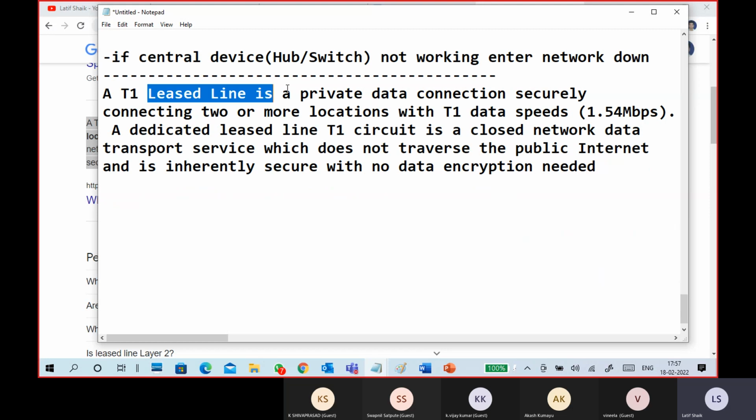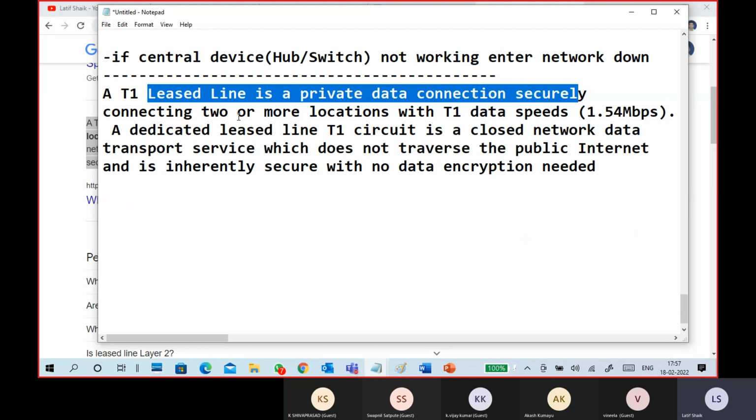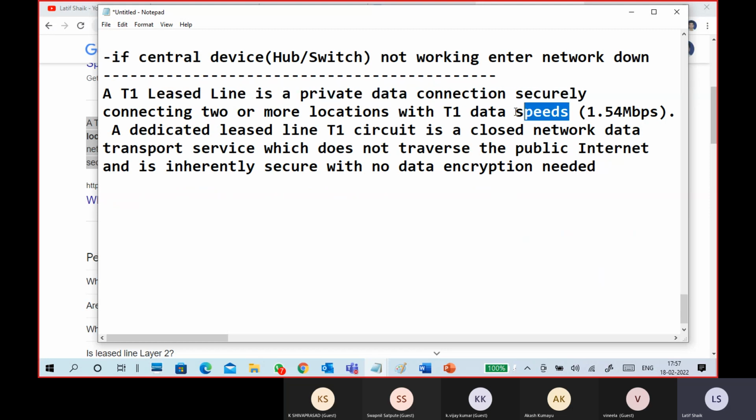It is a leased line private connection securely connecting two or more locations with T1 data speed. T1 data speed is 1.544 Mbps. A dedicated leased line T1 circuit is a closed network data transport service which does not traverse the public internet and is inherently secure with no data encryption needed.